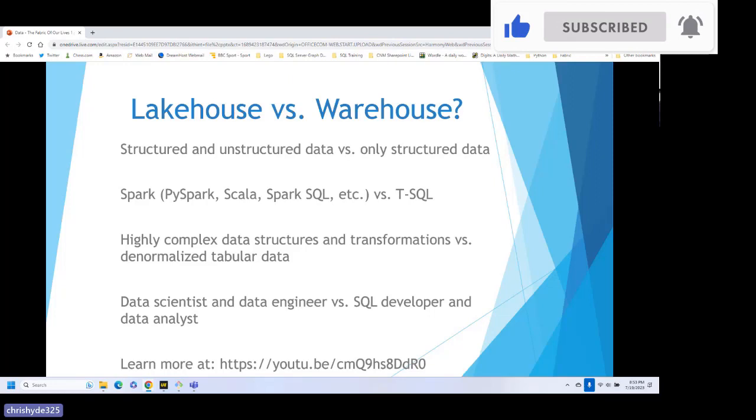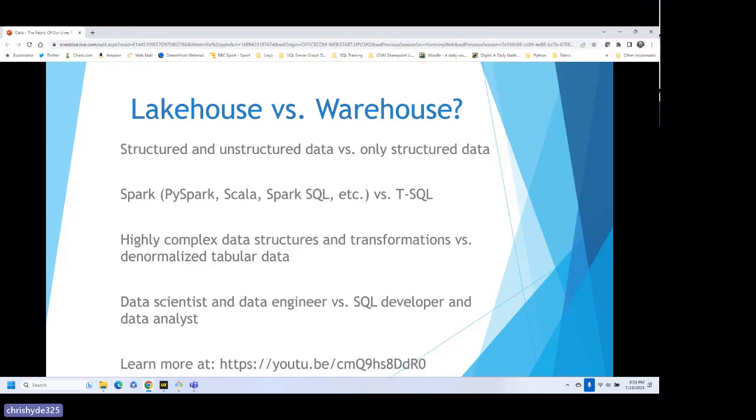And if we're able to get flattened out tabular data that's in a star schema that's real easy to query, again, that's a warehouse type of thing. But if we've got a really complex data structure, where we need to write complex PySpark or use some Python libraries to help us analyze it, that's more of a lakehouse structure.